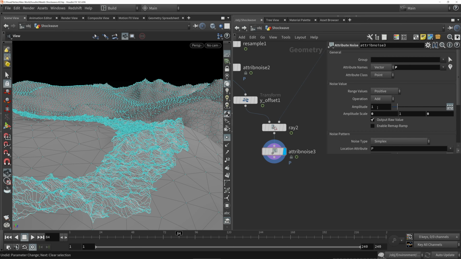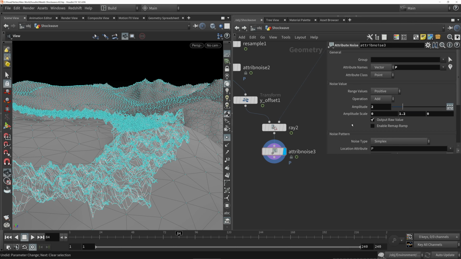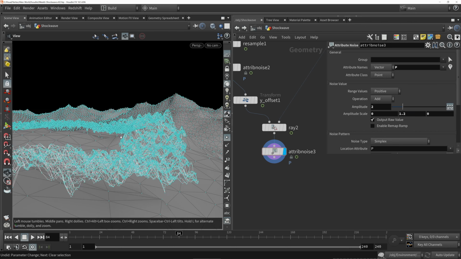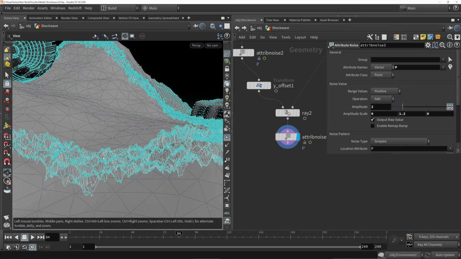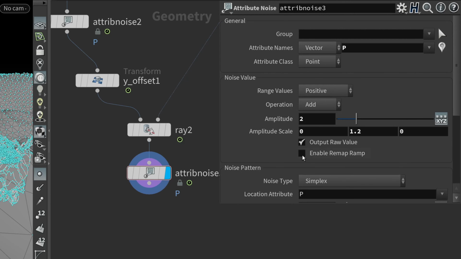And at this point, you could either use the global amplitude here to turn that up or down, and you can also use the Y amplitude directly as well. It's up to you. And right now, it's still kind of pushing this up everywhere. So we can have a bit more control over this and make that a little bit more patchy by turning on this Enable Remap Ramp option here.